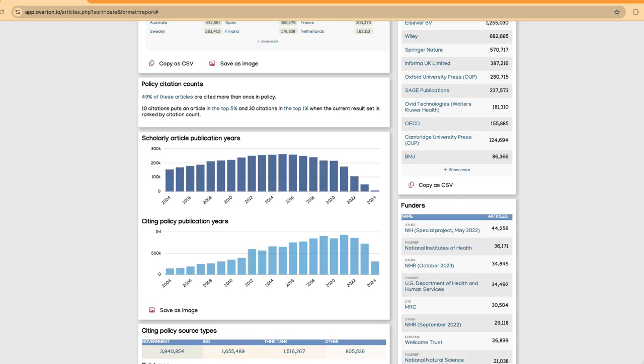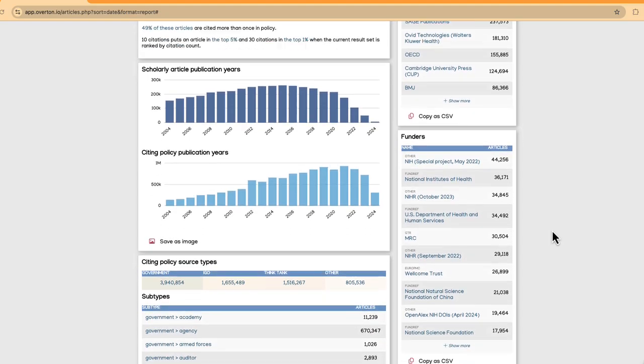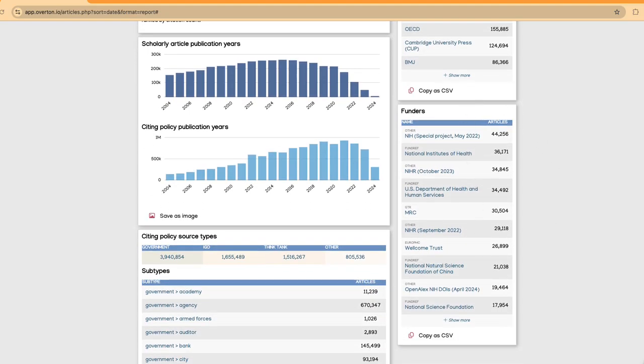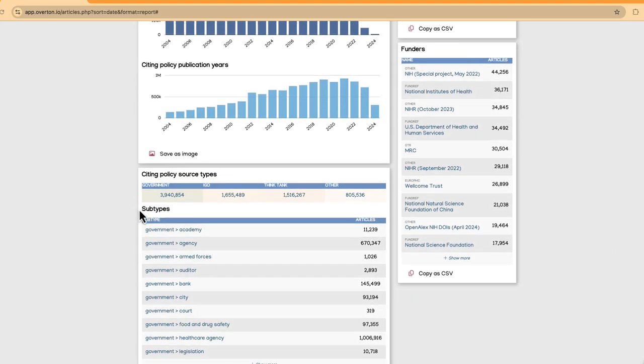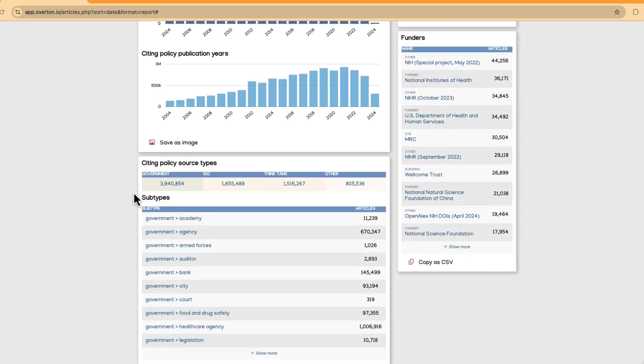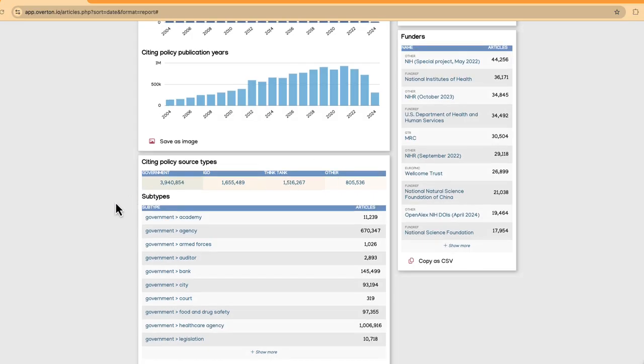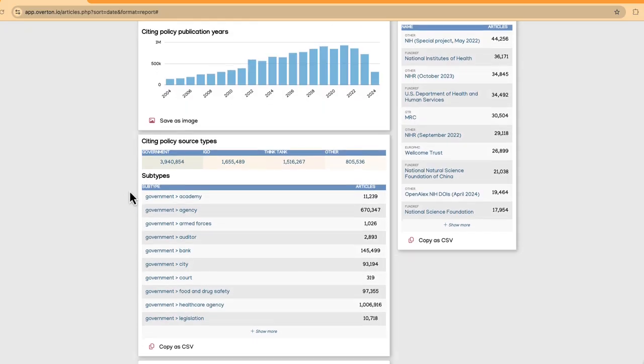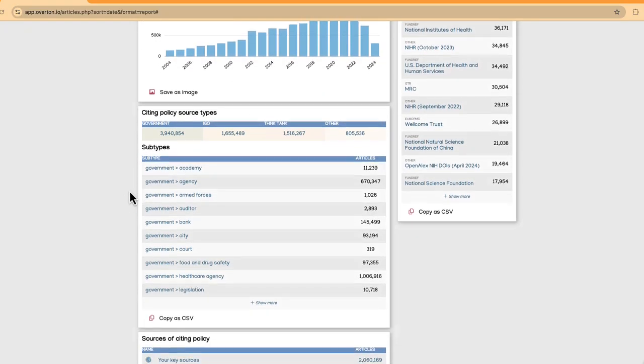the number of research outputs by their publication year and the number of policy documents citing the research by their year of publication as well. So that's these two graphs. If we scroll down further, on the right we have funders of the research. And we have citing policy source types, so primarily the government, IGOs, think tanks, and other. And we also have subtypes, so the different types of government.